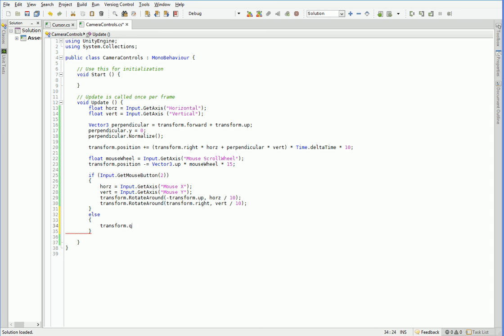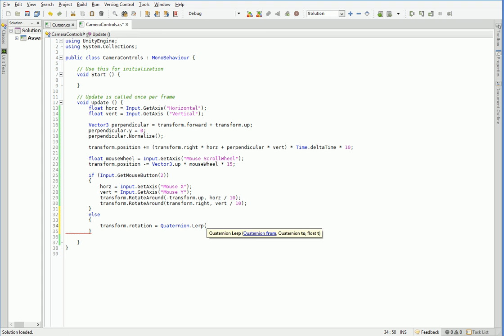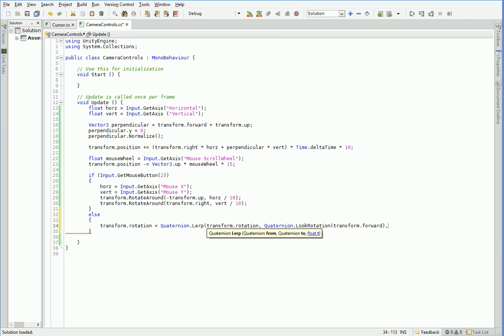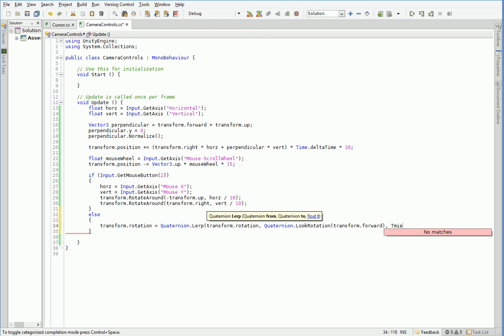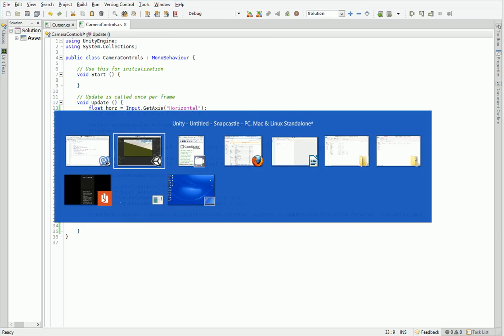So transform.rotation equals Quaternion.Lerp(transform.rotation, Quaternion.LookRotation(transform.forward), Time.deltaTime). Oh, this will work great. We actually don't need to do that. We can just do that right here. We don't need to be worried about whether we're in the mouse button or not.